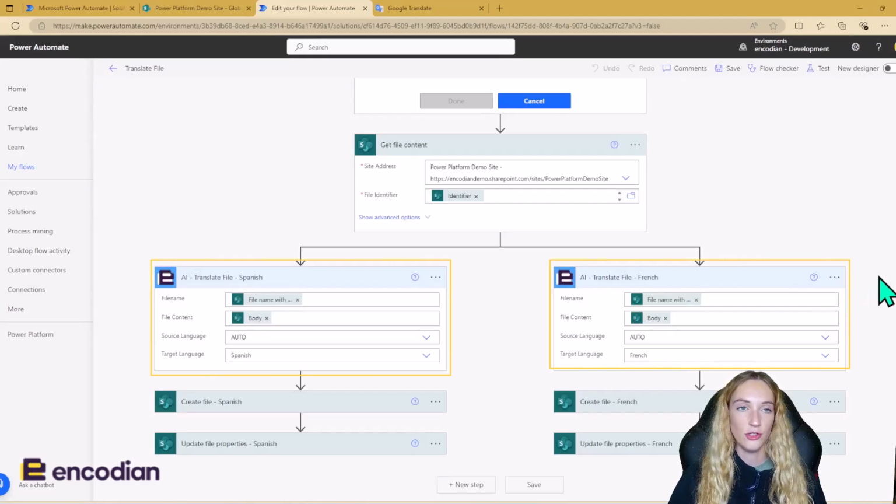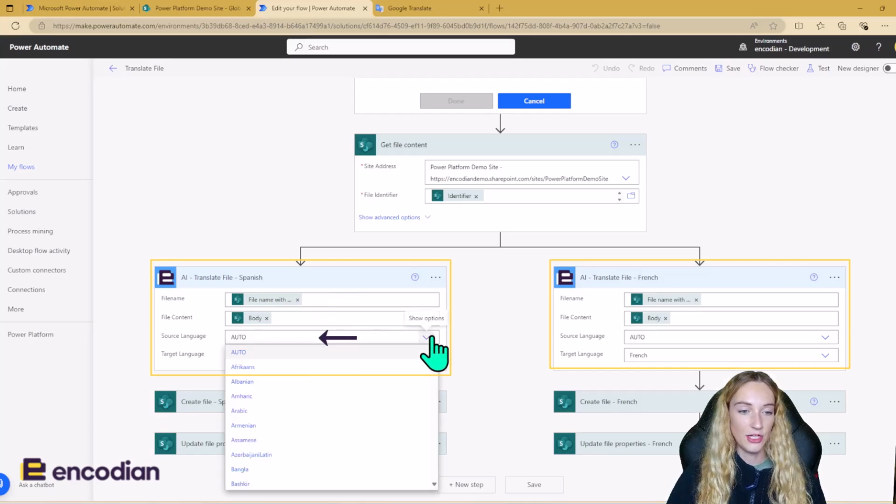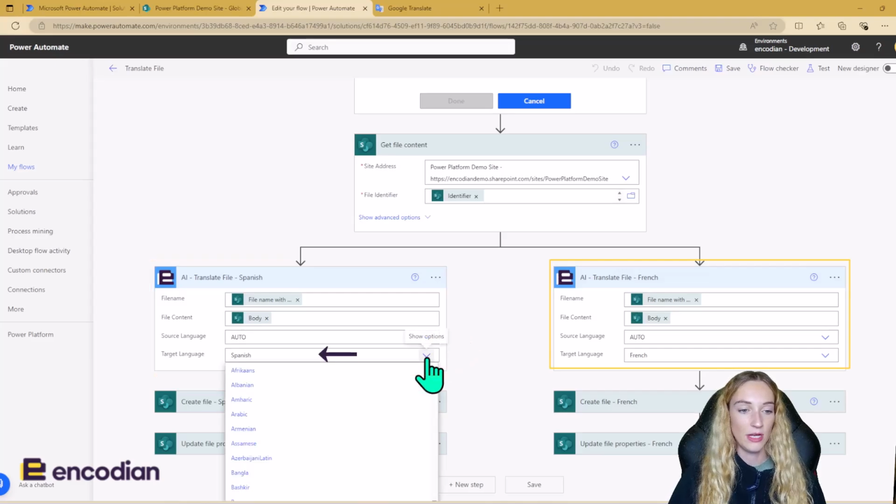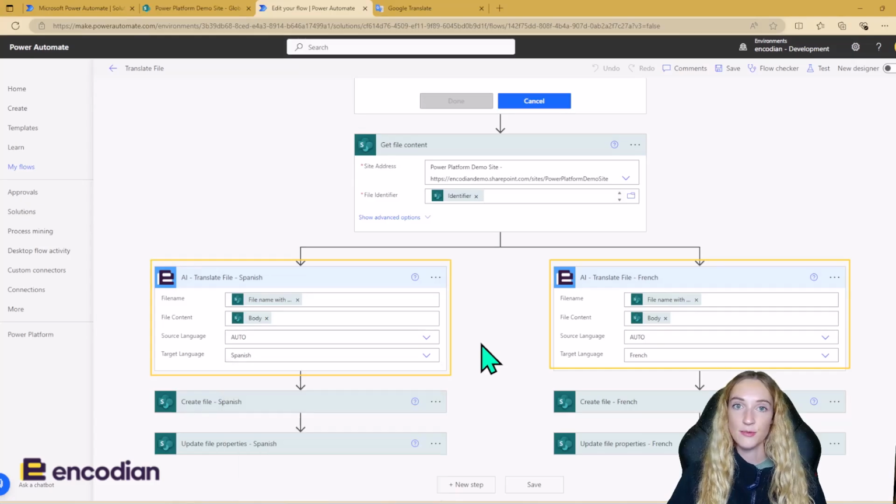So this is our Encodian Flowr step that we have in our flow. So to use this action, we need to provide the file name with extension, the file content. Now I've kept the source language as auto, however, you could manually select your source language if you wish. And then lastly, you also need to go ahead and select your target language. And as we can see here, there are loads of different languages available to choose from. And as mentioned in the intro, this action uses Microsoft Translation Services in the backend.